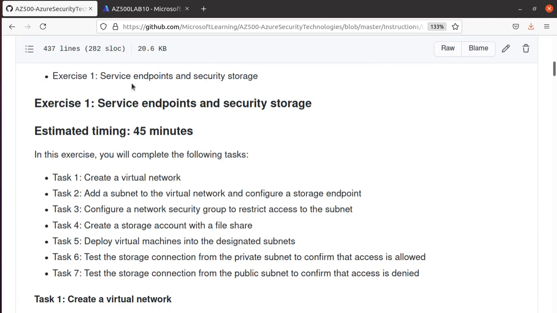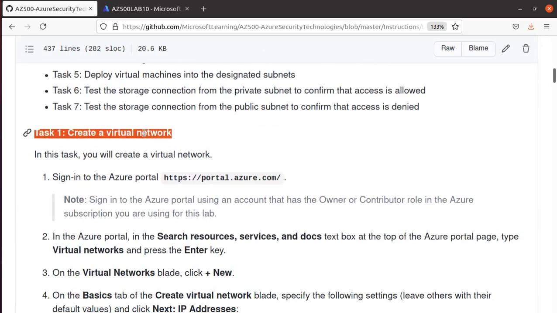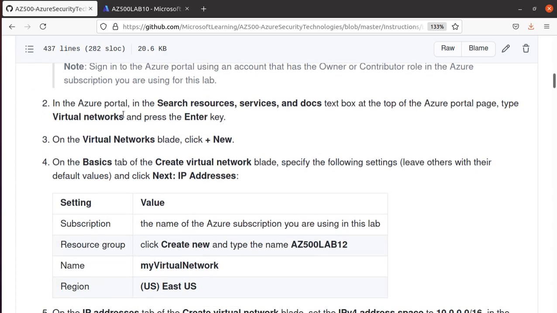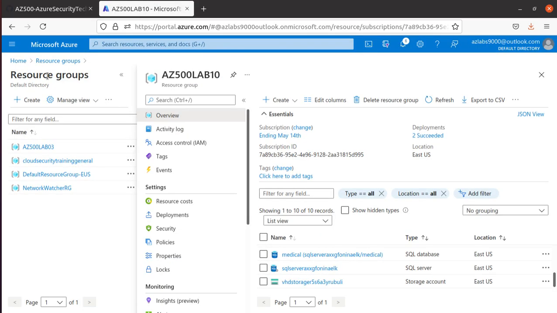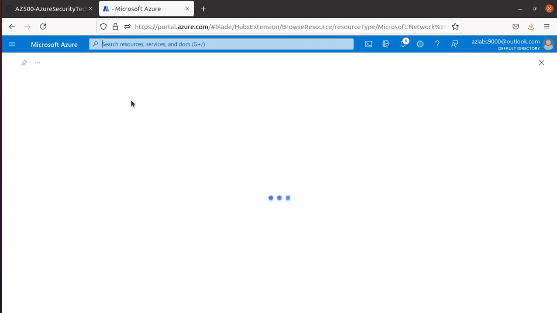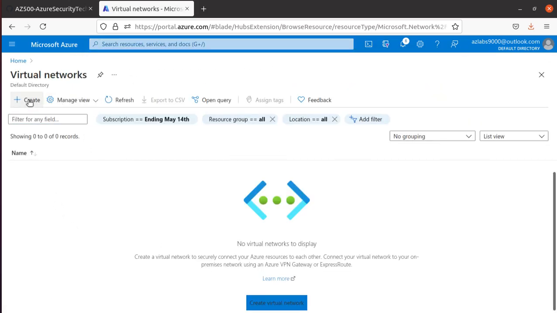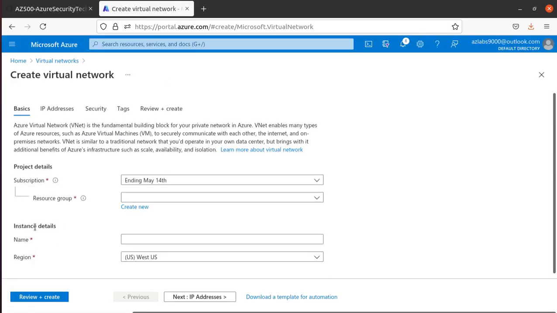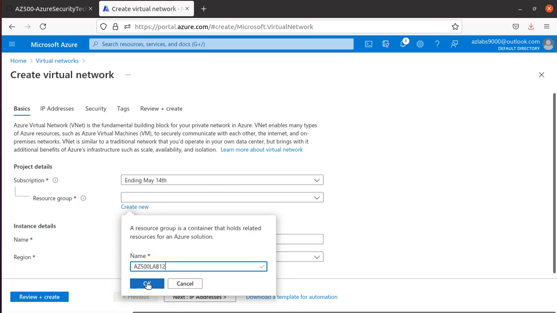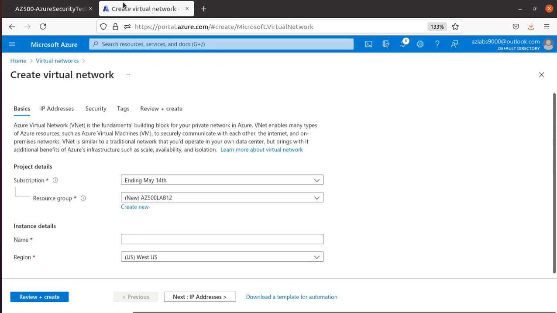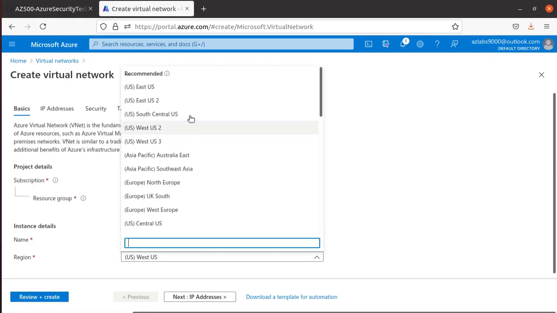The first exercise is to create a virtual network, and we have done this before, so it should not be too difficult. We're gonna go to our Azure portal and look for the virtual network resource. It looks like we don't have any, so we're gonna click create, and we are going to put it under the resource group AZ500 lab 12. So resource group, create new, paste, okay, and the name of that network is my virtual network, and we'll put it under East US, so not West, let's go to East.